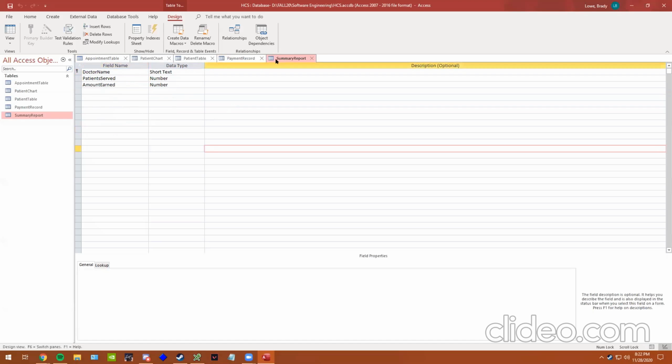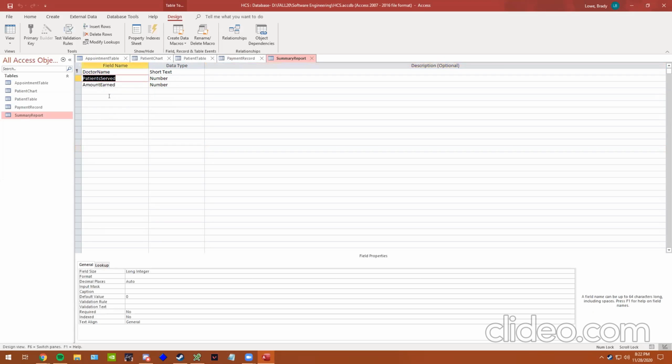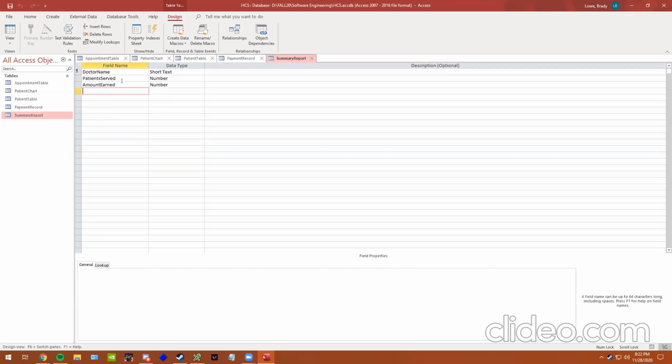Then the overall summary report is generated daily. At the end of the day, it contains the doctor's name, the total number of patients that they served, as well as the amount earned for the day.